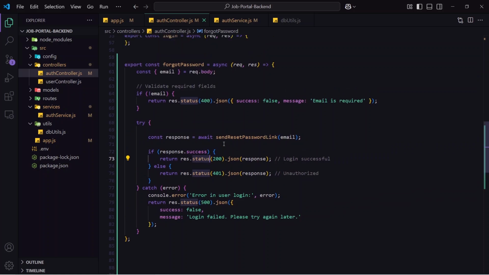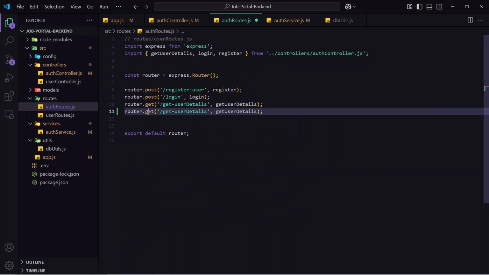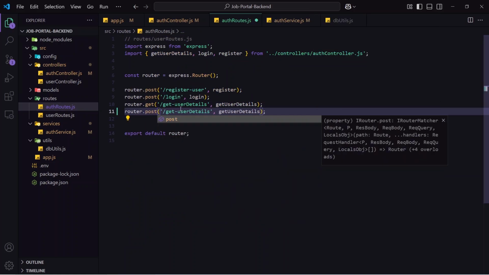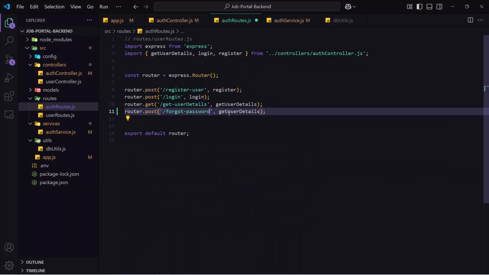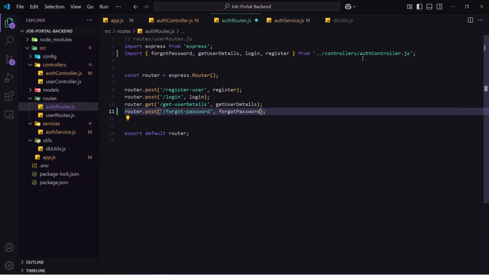Now my forgot password API is ready. We have to go to our routes, auth routes, and here we have to add one more thing. It will be post, and it will be forgot-password, and here I will pass my controller, which is forgotPassword, and it should be imported from the controller.